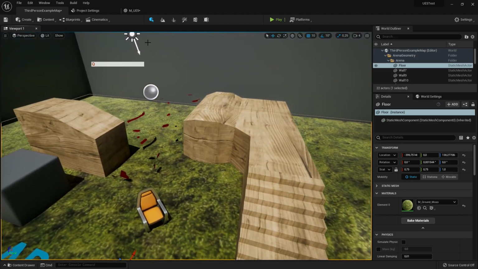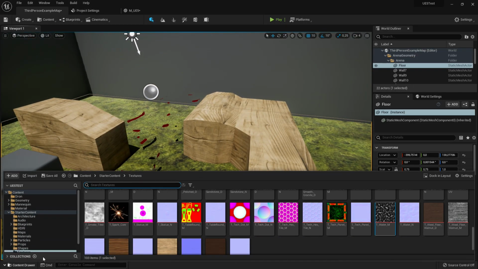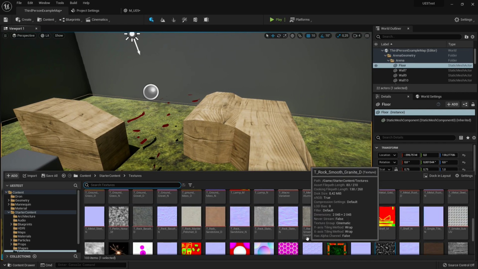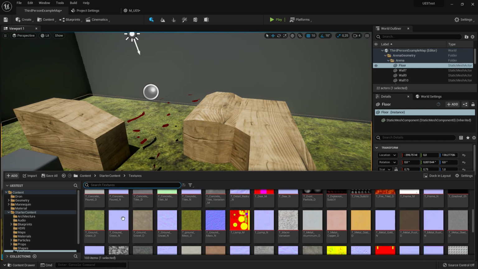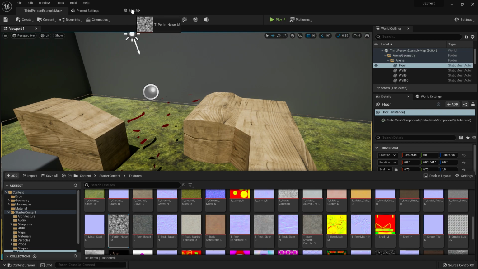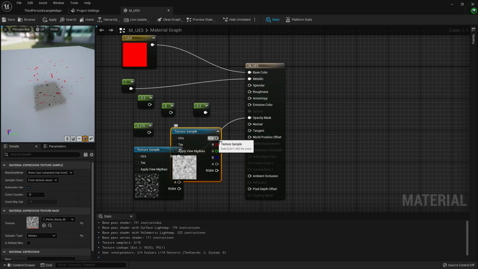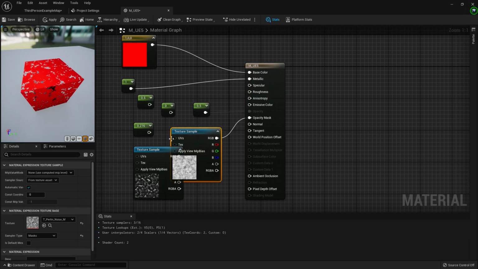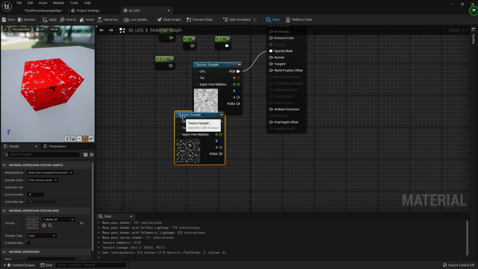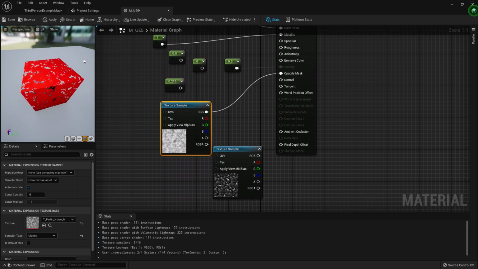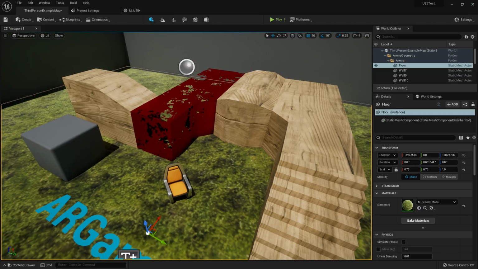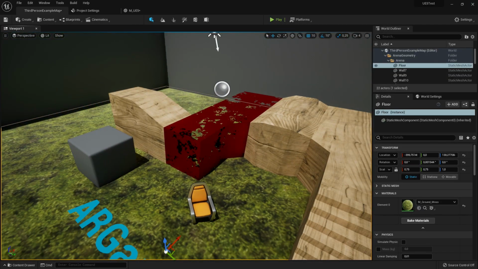Let's look at some other textures. What do we have here? Oh, cool effect, by the way. We apply the one that looks half destroyed.